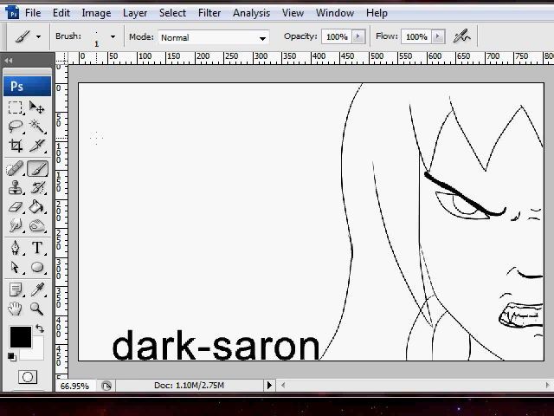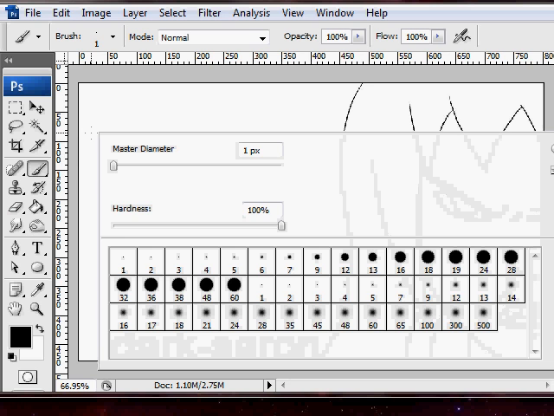Today I'm going to show you how to use the pen tool in Photoshop. So we get started by checking our brush. Go ahead and click your brush, right click, look at your diameters. You can choose whatever you want.